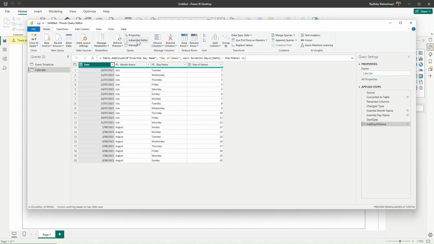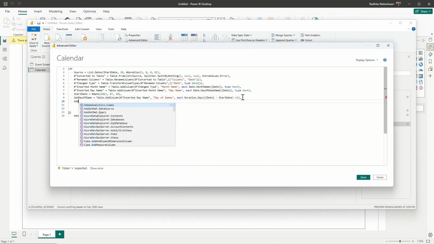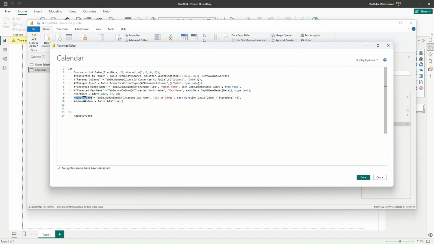Again, going back to advanced editor, and this time we're going to define the week. So starting with week 0, then week 1 and week 2. So for this, I'll call this step add week to game, because we need to add a column. So Table.AddColumn. We need to add column to the previous step, which is this one.